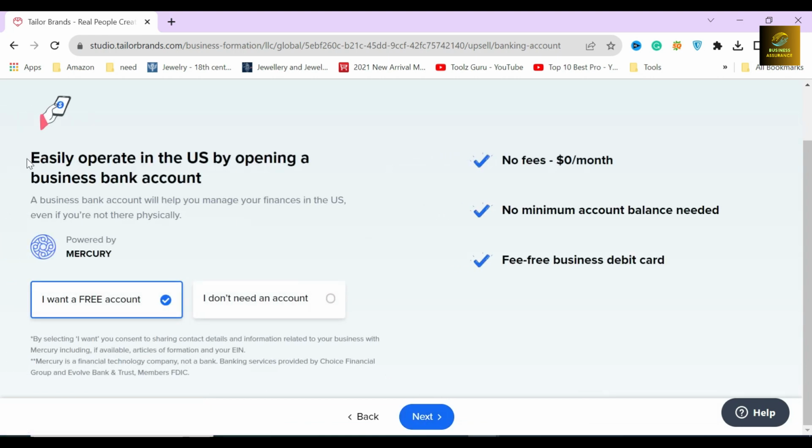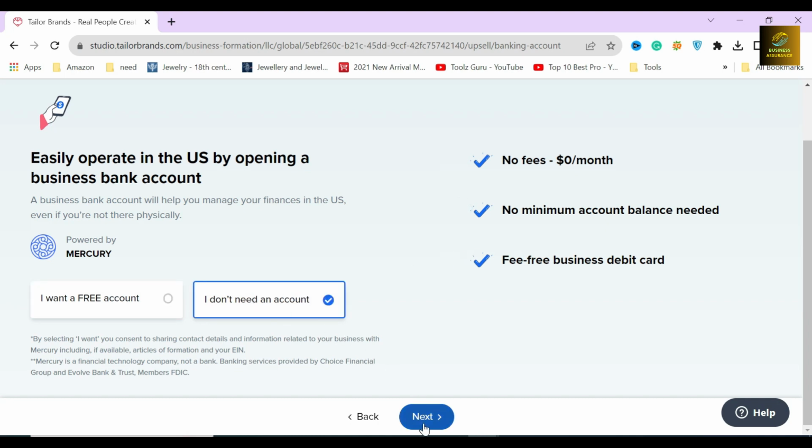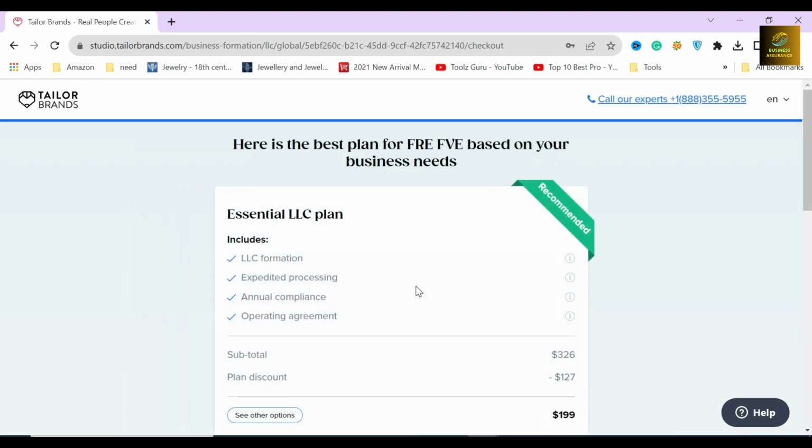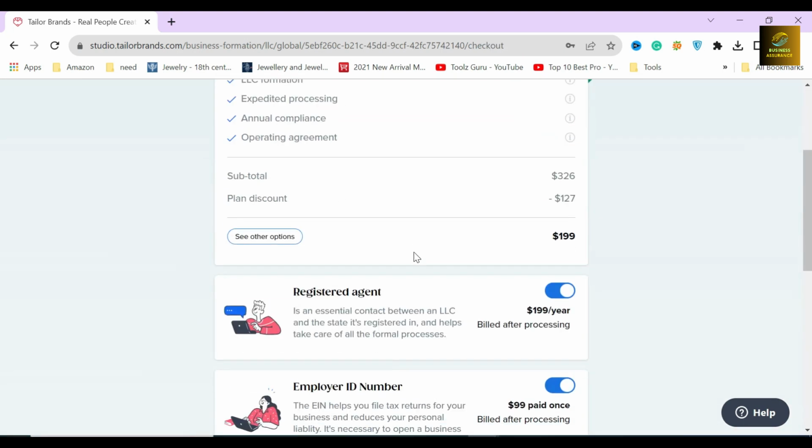And at last, Tailor Brands will ask you whether you want to get a business bank account through them. Since this is a free service, it's up to you whether you want to get this service or not. As you can see, they are partnering with Mercury, and getting this bank account will cost you $0 per month, no minimum balance is required to open one, and you will also get a fee-free business debit card. For the sake of creating this video, I will just select the I don't need an account button and click on Next.